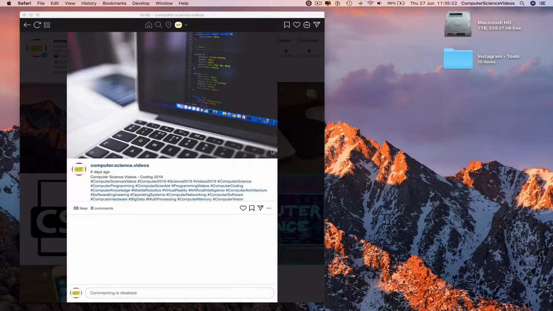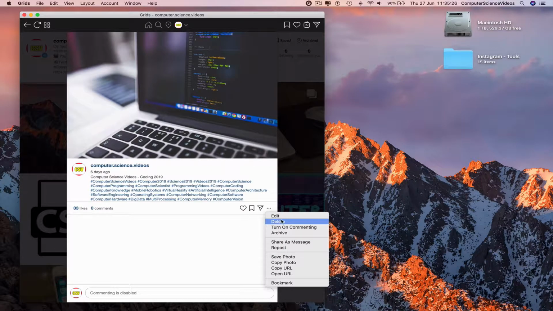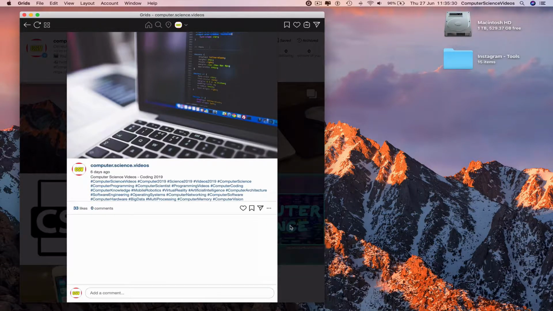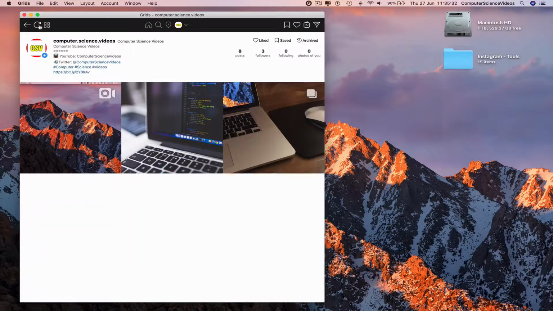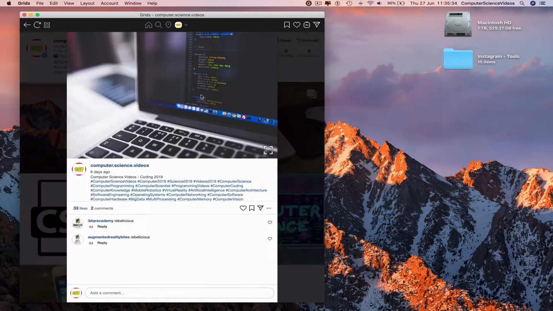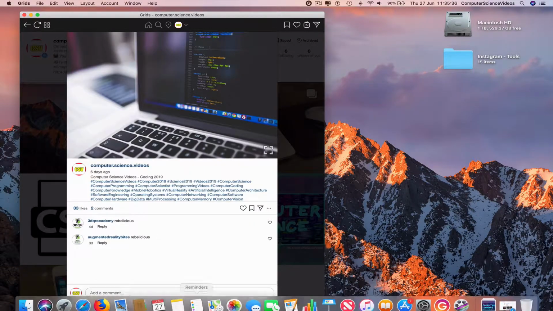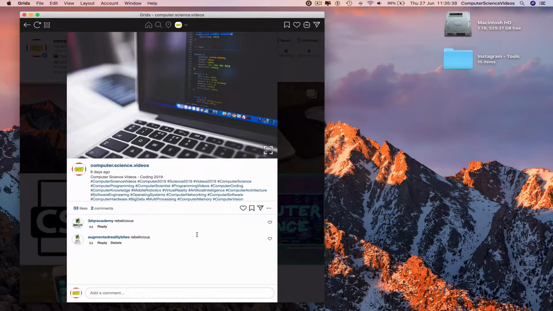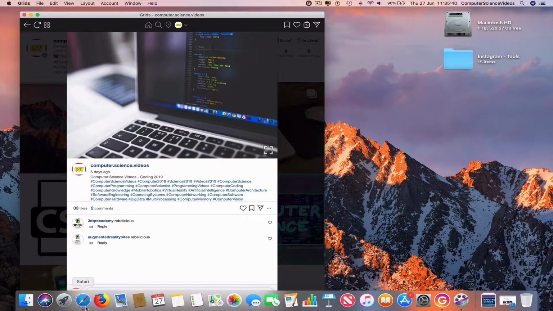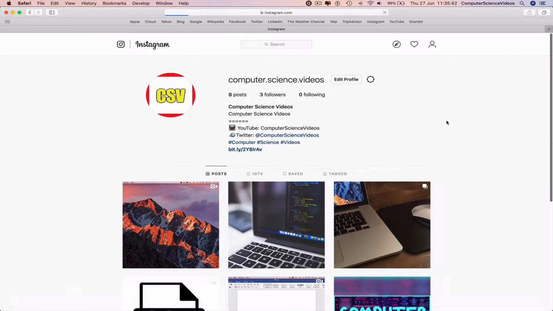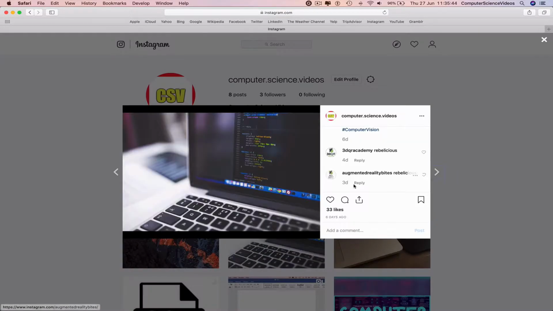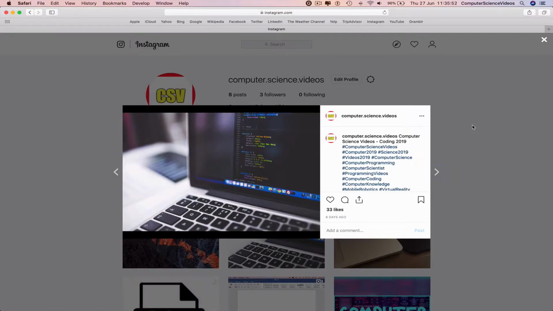Go back to GRIDS, go to the three dots on the right hand top corner of the comment box, turn on commenting. Refresh the page, go back to the photo, and now the comments have returned. That's because the comment box is now available. Go back to Safari, refresh the page, Command R, and now we can see the comments on Instagram through the web browser.